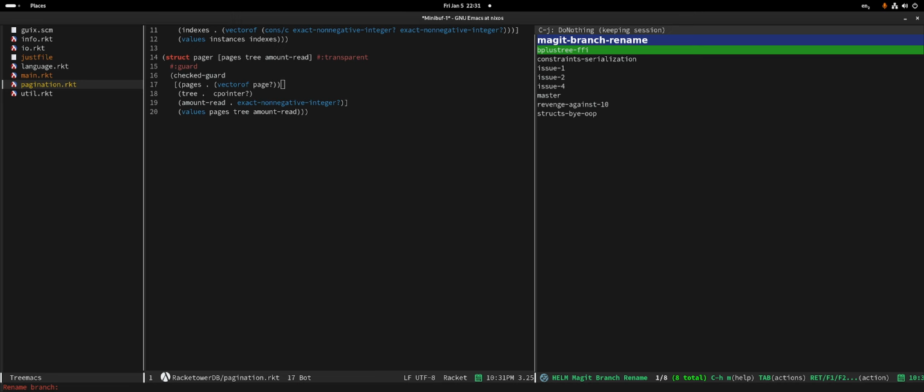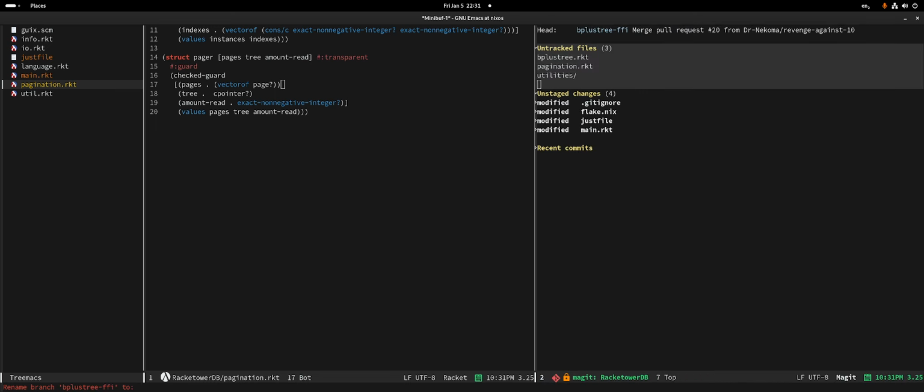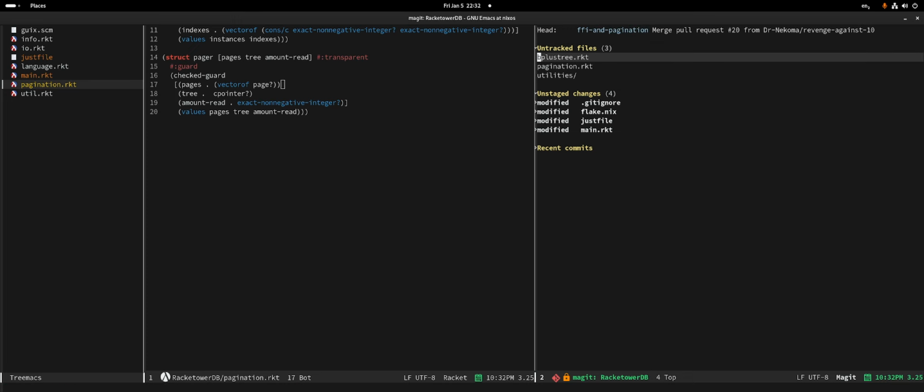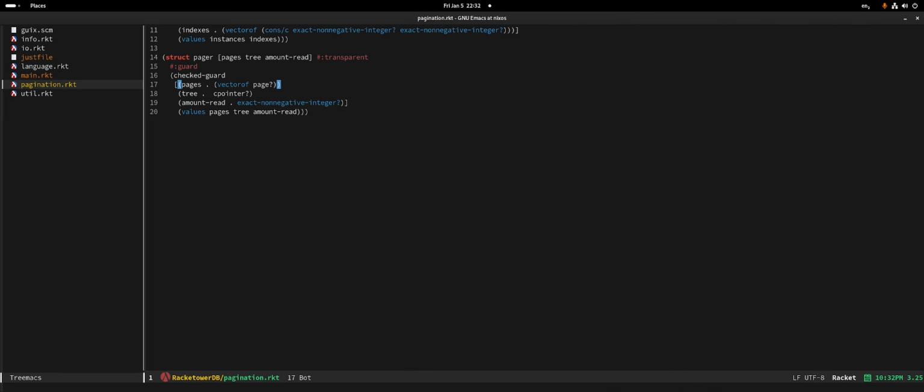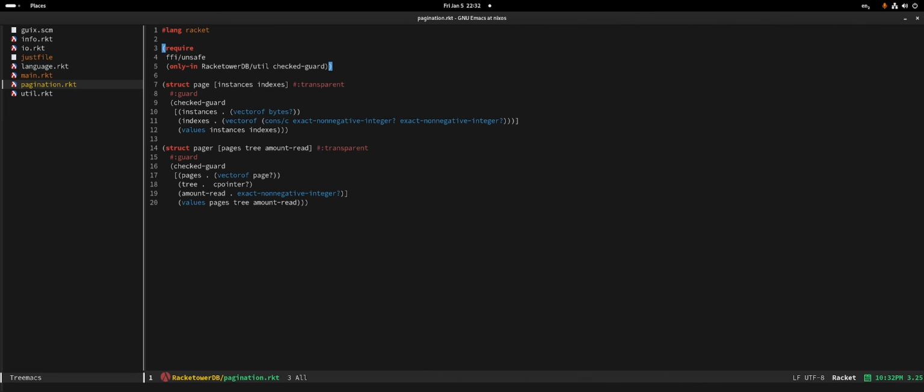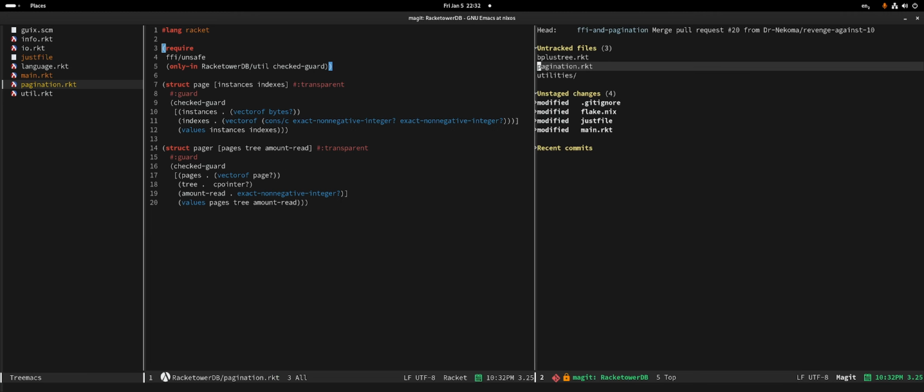So I think this is asking which branch I want to rename, right? My internet decided to sneeze. No, I'm actually going to do the opposite. FFI and pagination. And done. Okay, thank you very much, Magit powers. I appreciate that. In that particular case, then, I'm going to commit.